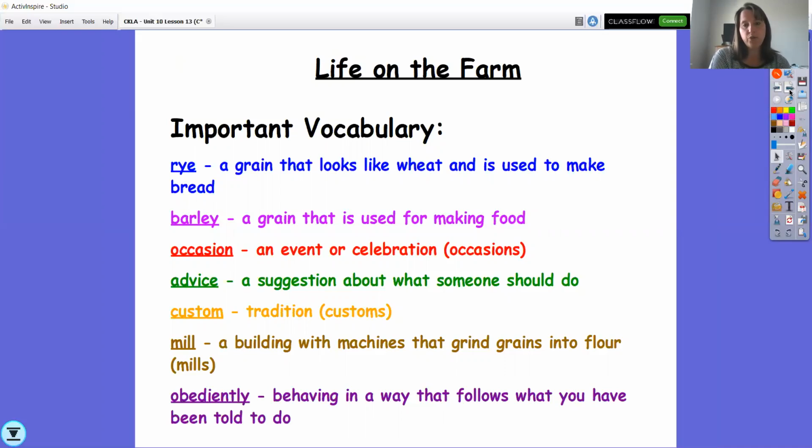Occasion, an event or celebration. Now, we have lots of occasions that we celebrate every year. Our birthdays are a good example of an occasion that we oftentimes will have a celebration for. Christmas, Thanksgiving, 4th of July, some of the big holidays we have a big celebration for as well.